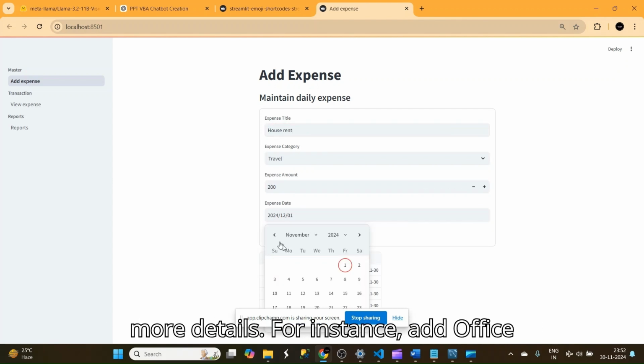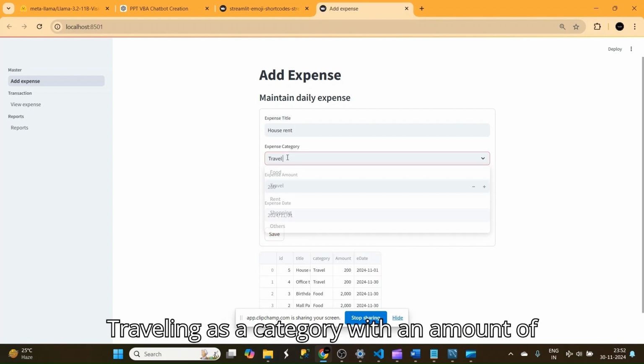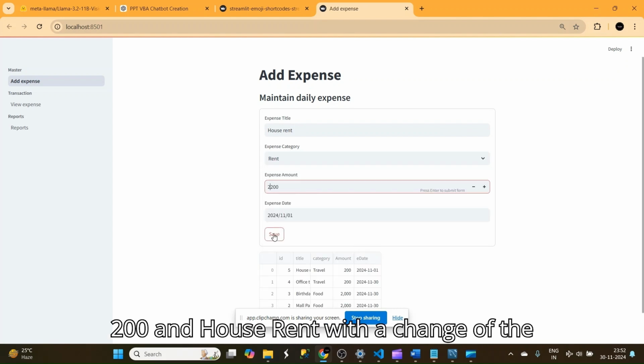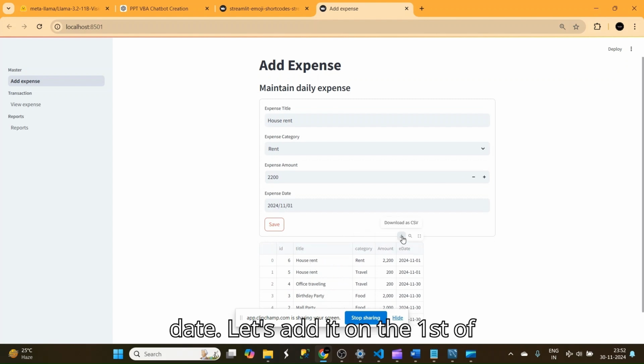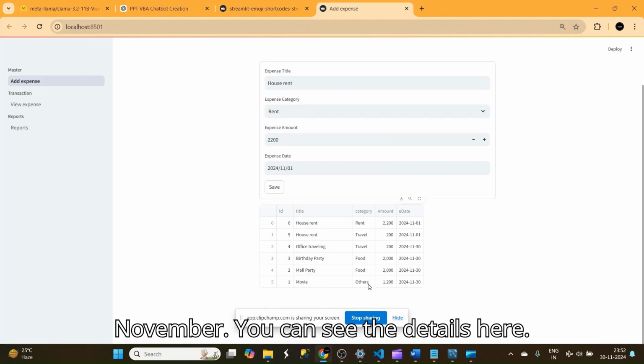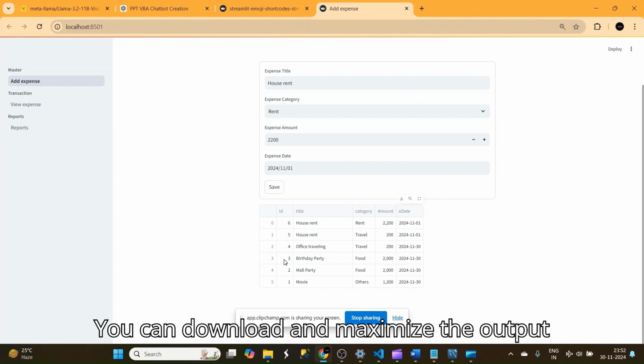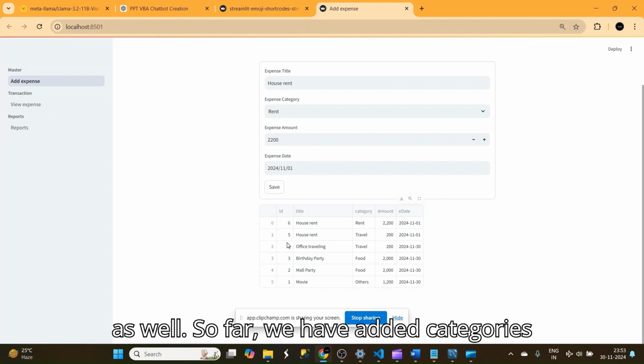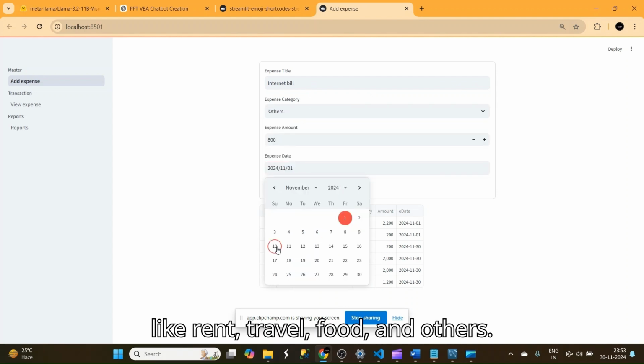For instance, add office traveling as a category with an amount of $200, and house rent with a change of the date. Let's add it on the 1st of November. You can see the details here. You can download and maximize the output as well. So far, we have added categories like rent, travel, food, and others.